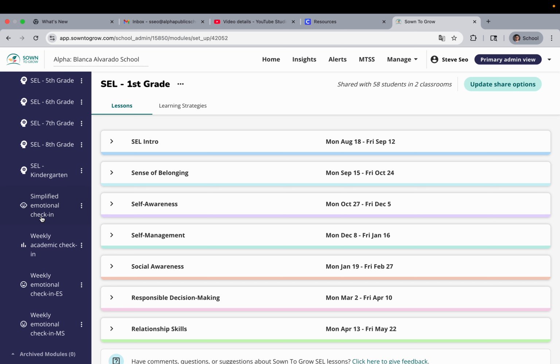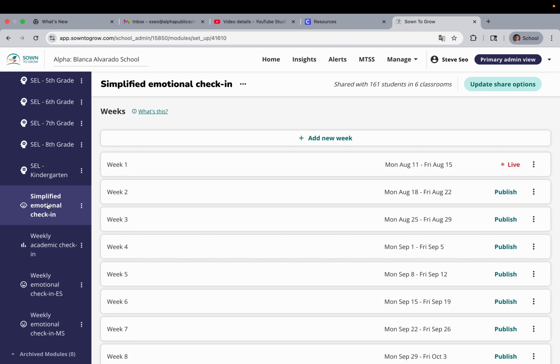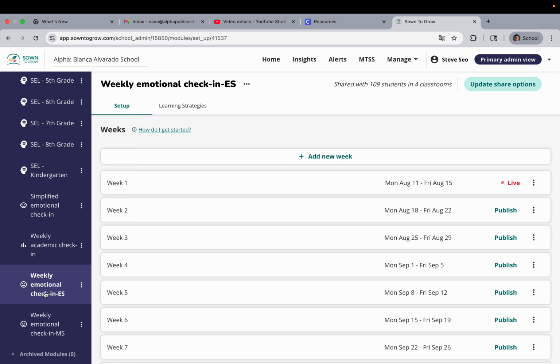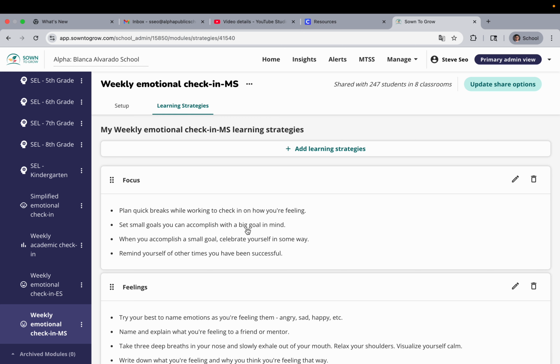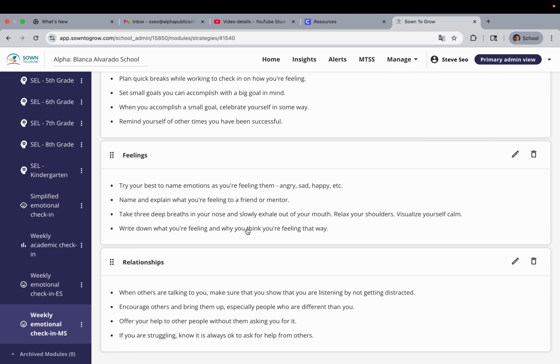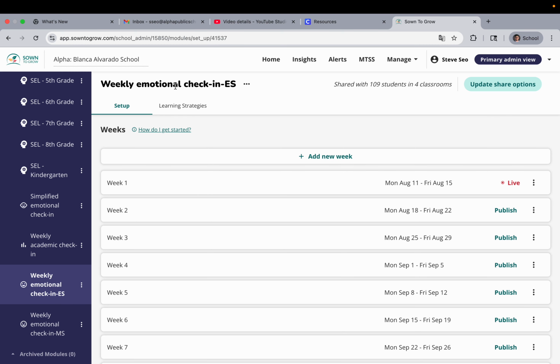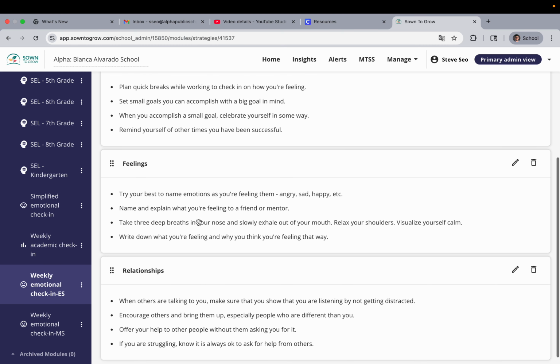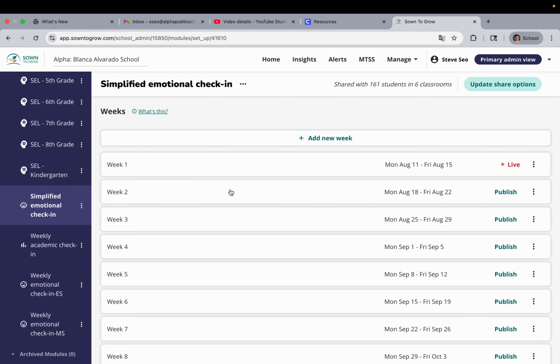There are 3 categories here. As you can see, the little icons are respective to specific grade bands. So there is a simplified emotional check-in, an elementary school specific check-in, and a middle school emotional check-in. Now, as you can see, there are also learning strategies that you can utilize all the way from focus, feelings, and to relationships. And again, these are all provided for every grade band except the simplified one.